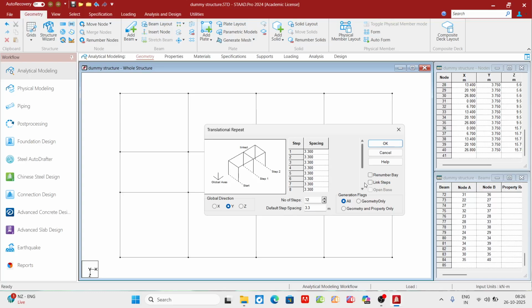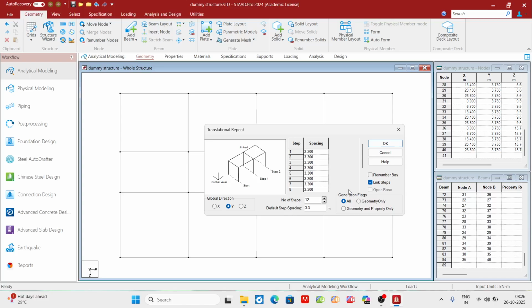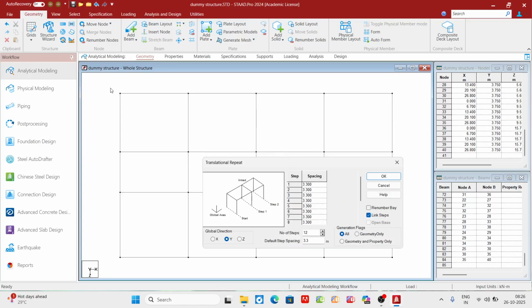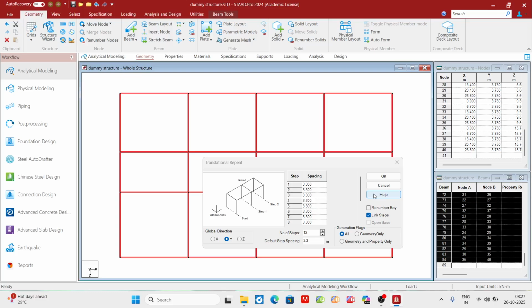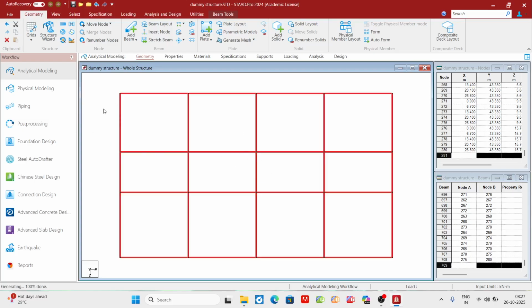Now again, don't forget to click on link steps, because this will link all the floors that you are generating. Now click on the OK button. Again I am saying that first of all you have to select the whole member. If you forget, it will generate a pop-up box indicating that you have to select first. After selecting and creating all these steps, click on OK, and you will see lots of floors generated and linked.